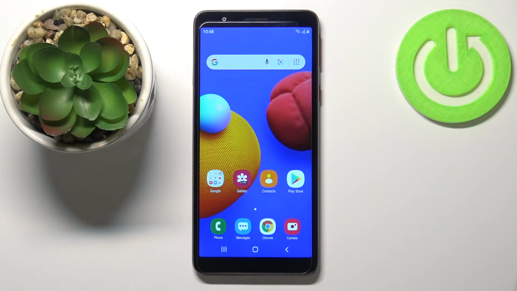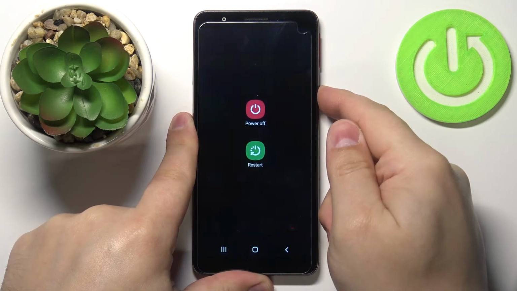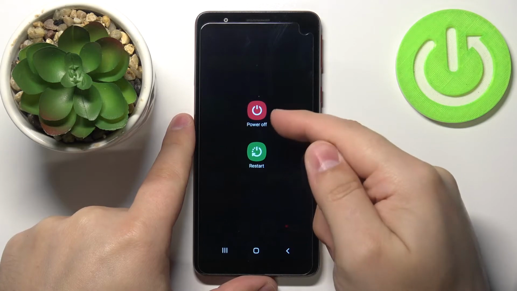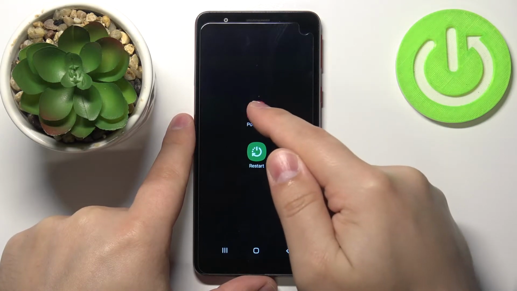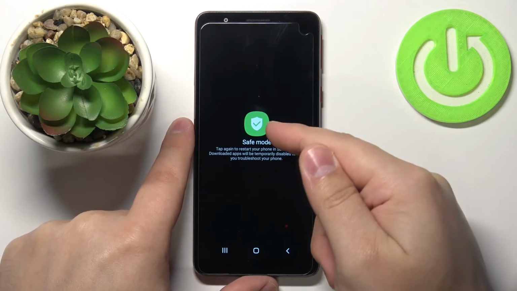Welcome! In front of me I have Samsung Galaxy A3 Core, and I'm gonna show you how to enter the save mode on this device. Let's start by pressing and holding the power button. When this menu appears on the screen, press and hold on the power off option, like this. Now the icon should change to the save mode icon.